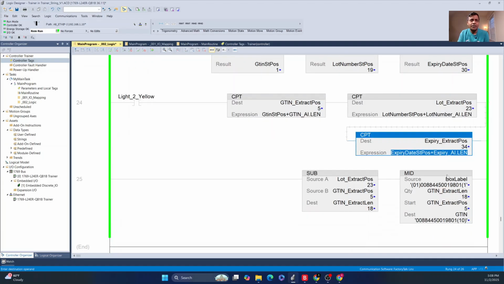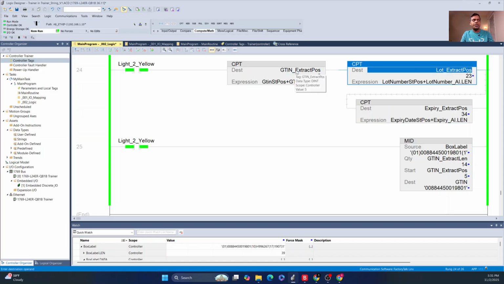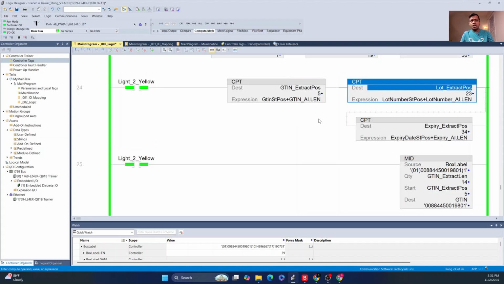Once we have that, there are multiple ways to do this now. Get all the extract positions. These are all DINTs. I just use the COMPUTE instruction to calculate the extract positions. I just used a MID instruction here where we take the box label.